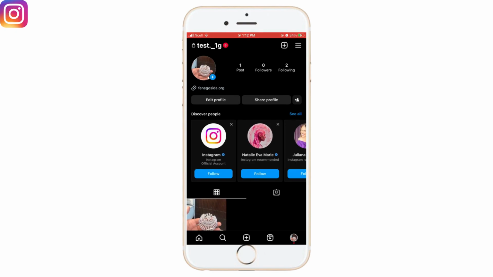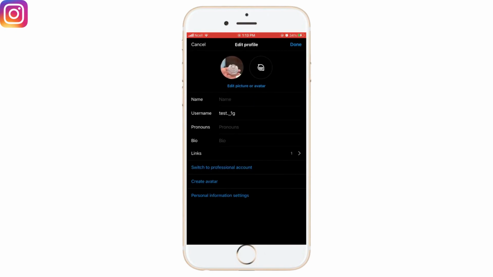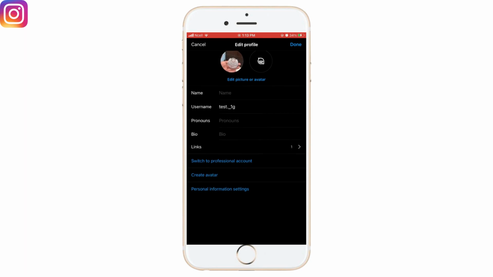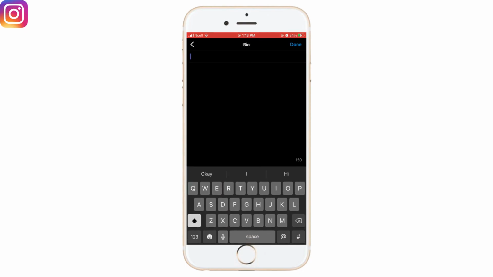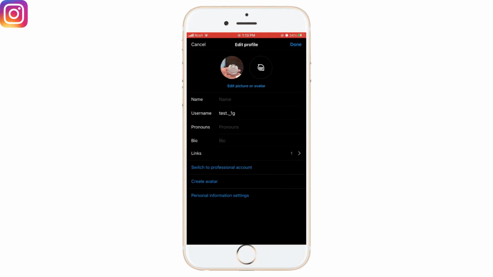To remove that link, you want to tap on edit profile. The link could be in the bio, but you cannot see any links on the bio right now. If there was a link in the bio, you just gotta tap on the bio and remove the link from your bio and then tap on done. But here you wanna tap on links. Number 1 represents there is one link linked to your bio, so tap on the links.